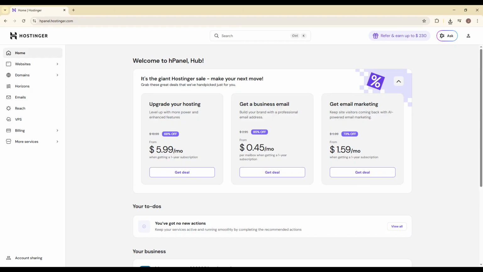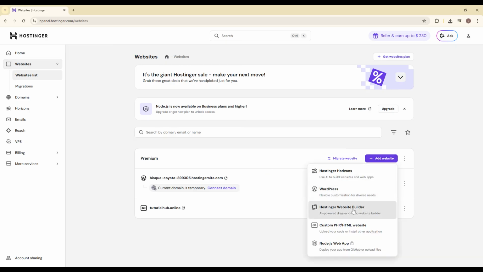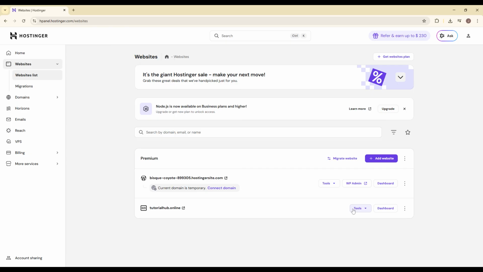First, log into your Hostinger account and open the Hostinger dashboard. Once you're inside the dashboard, look for the Websites section. Click on Websites and then select Add Website. This is where you'll create a brand new website using Hostinger's tools. Hostinger will give you a couple of options for building your website, but the one we want to choose is Website Builder, and then select AI Website Builder. This option allows the platform's AI to automatically design a full website for you based on a short description.